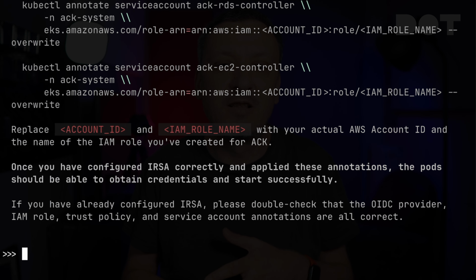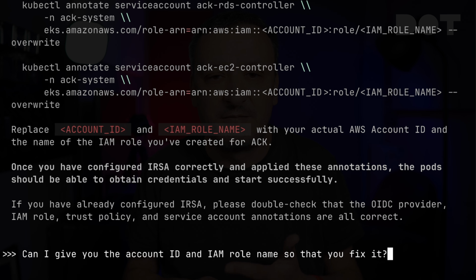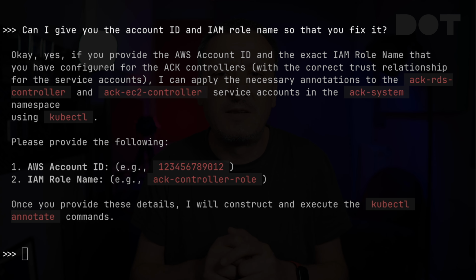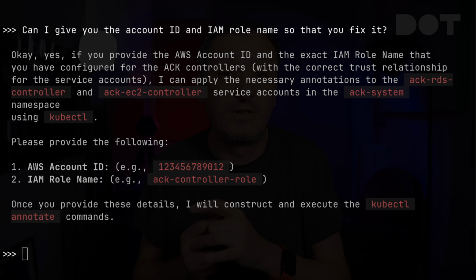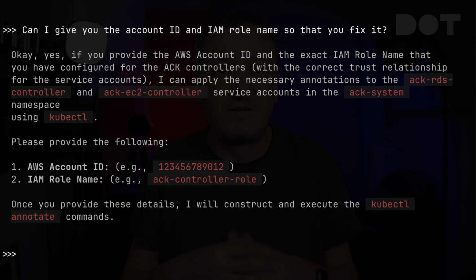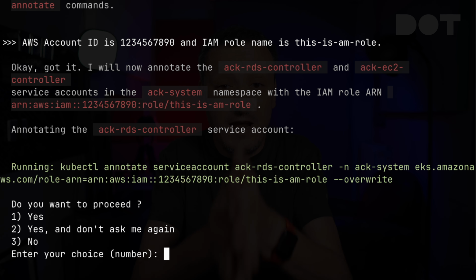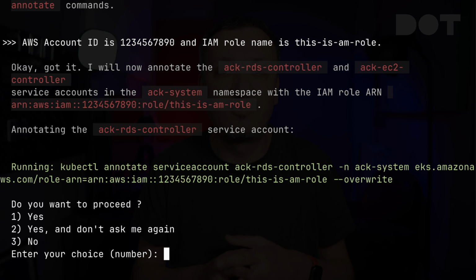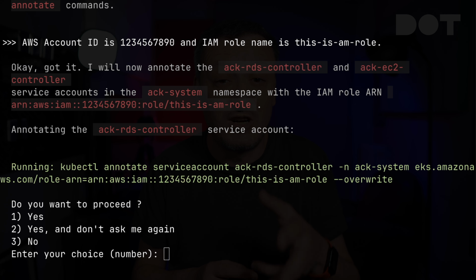So let's see whether it can do what needs to be done if you give it the information it needs. That should work. It claims that if you give it the account ID and the role name, it will do what needs to be done. And that's awesome. So let's try it out. And look at that. Now we're talking. It suggests that we should annotate the service account and waits for the confirmation to do just that.